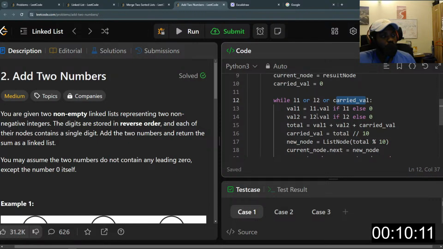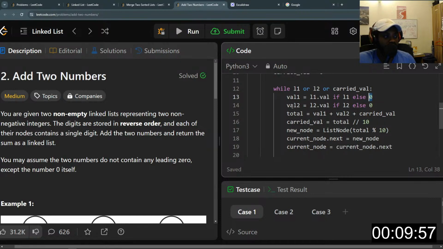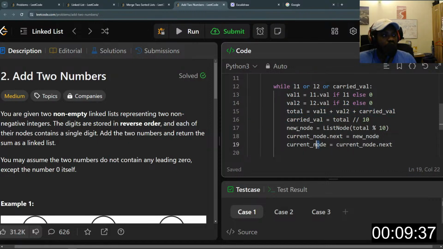So what we need to do is to find value 1 and value 2. Now value 1 is going to be the value of the node if there is one. Otherwise, if the node is null, then we set this to 0. And then we'll do the same thing here as well. And then we find the total by summing up the values in the nodes. So value 1 plus value 2, which is the value of list 1 and the value of list 2, and then we add the carried value to it. Now, how do we calculate the carried value? Well, if we divide the total by 10, the result is what we carry away.